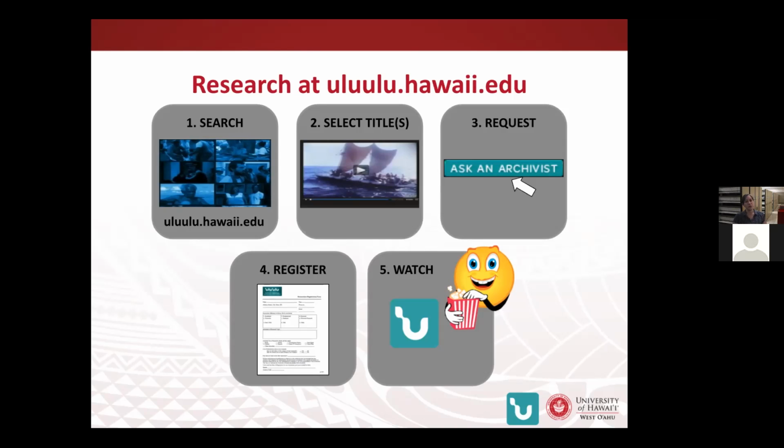uluʻulu.hawaii.edu. You can search using keywords. It'll bring up a results list. You can watch the preview clip, like I just showed you. And then in addition, you can request to view the full length footage by contacting an archivist, registering as a researcher with us, and then we provide you a link to our streaming server so that you can view the full length footage. So I'll just show you on our website how you can do that.